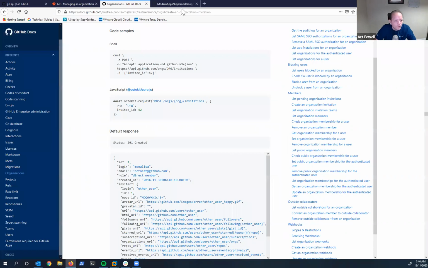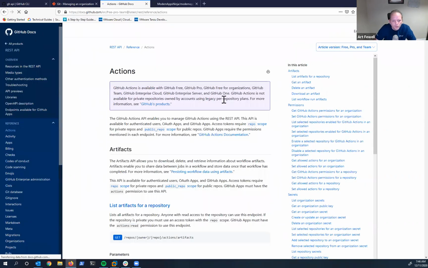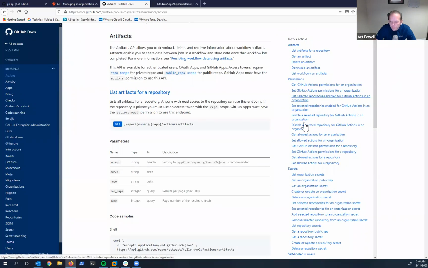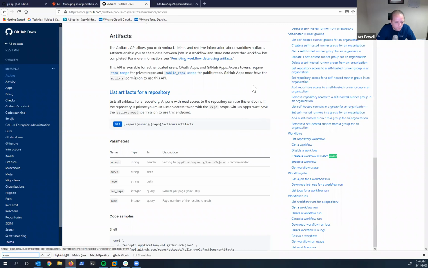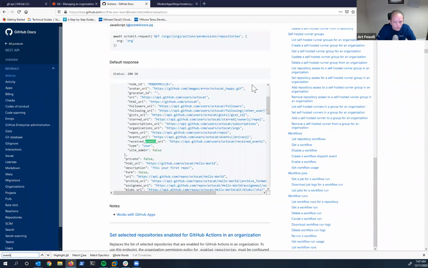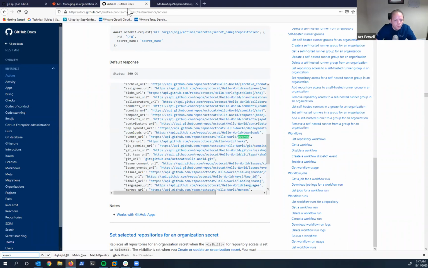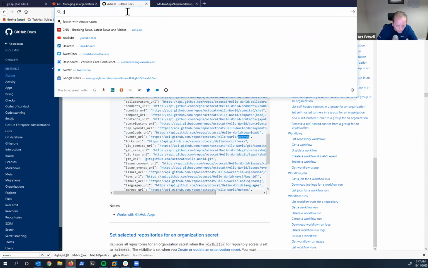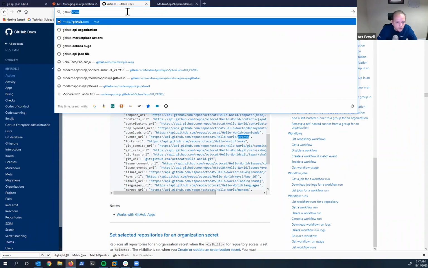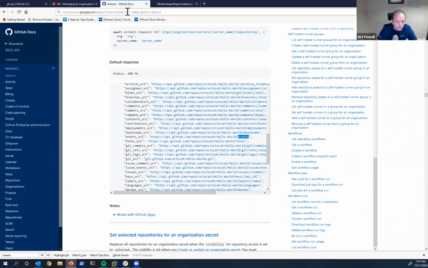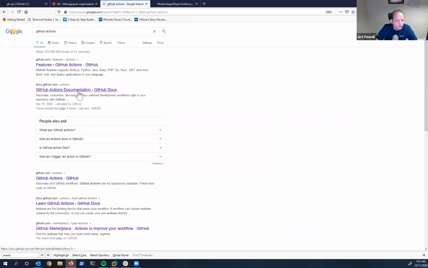So I should just open up the API, isn't it? Let's see, actions, and where do we have events? Come on. That's probably the wrong document. Let me pull up the right document here. GitHub Actions. And this has good documentation.